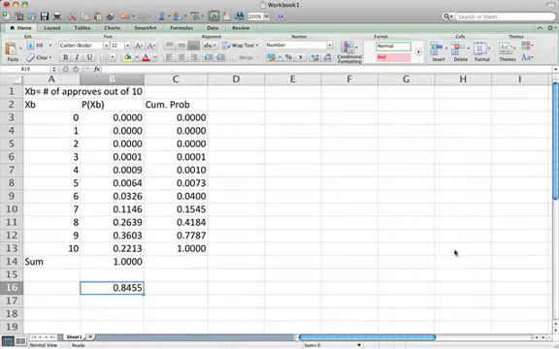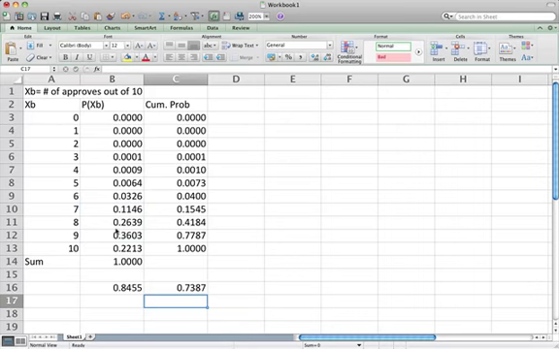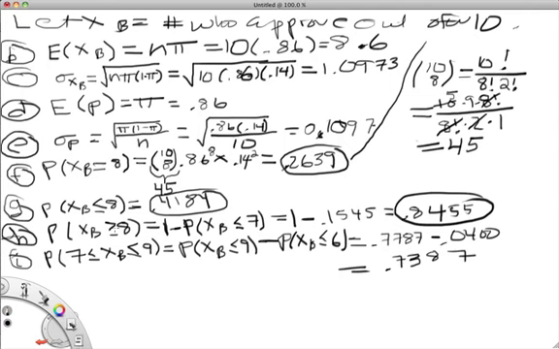And again, alternatively, you could just add up those probabilities. So we could do 7 through 9, so B10 through B12, and you get 0.7387. That's what we got. So either way is correct. We want to get really good at using these cumulative columns because we're going to need them when we get to the normal distribution, and that's why I take you through it this way.